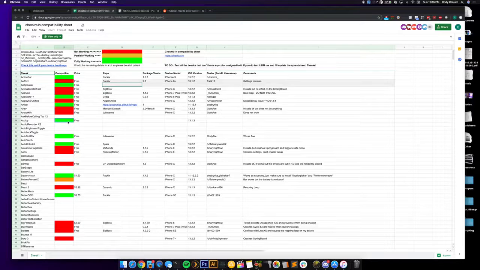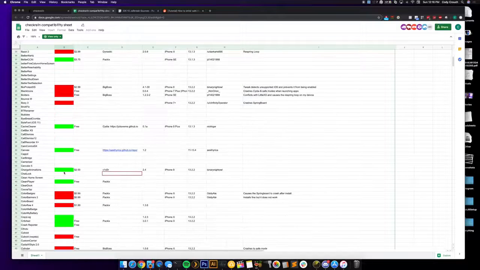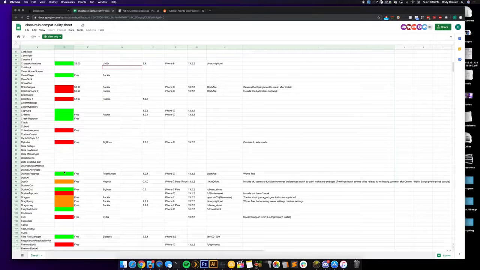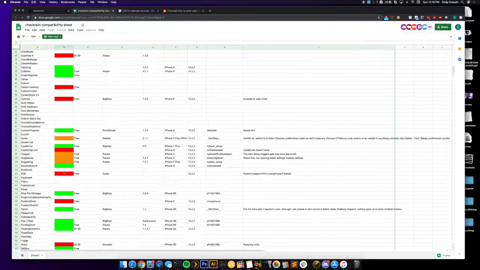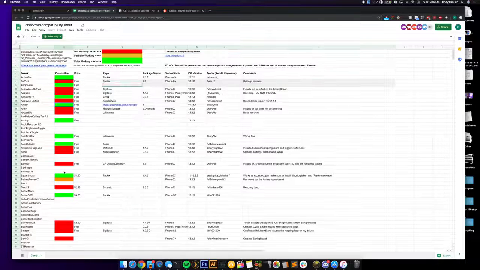And if it has green right by the tweak, that means that it's working. So you can look through all of these, look for all the green tweaks, and then download those if you'd like to. Now, of course, if you guys want to see a jailbreak tweak video showing the best tweaks that are working for iOS 13.2.2 right now, then let me know by hitting the like button on this video. Maybe I'll do another top tweak video for you guys.